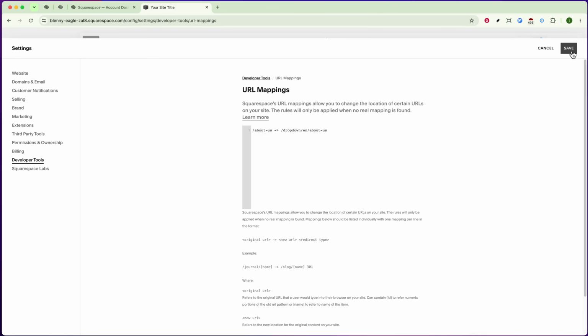And that's it. You've successfully fixed broken links on your Squarespace site using URL redirects. By redirecting outdated links to the correct pages, you've improved your site's usability and protected your SEO performance.